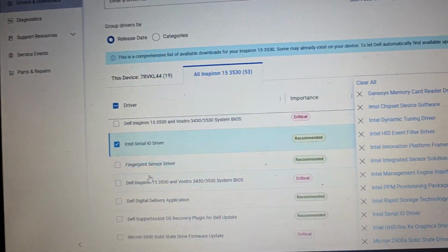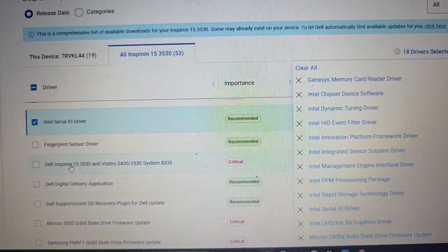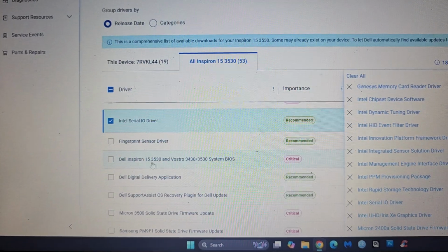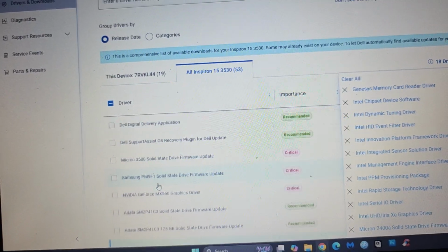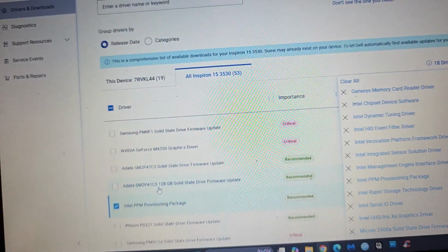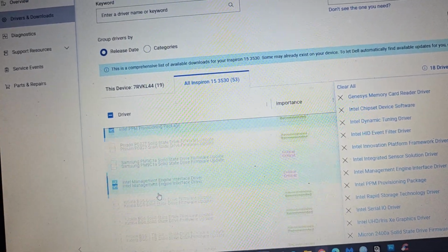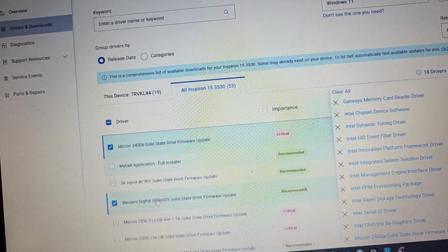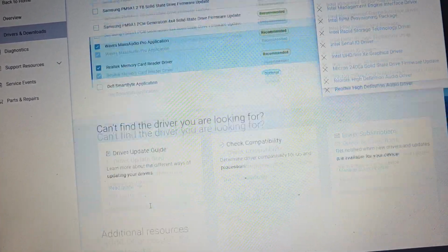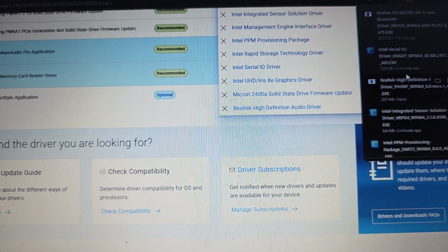Fingerprint sensor driver. Does this one not have that? Give me a second. Yeah, I don't think theirs has the fingerprint reader. So the only one I would maybe do is the BIOS, but it's okay. I'm going to leave it out. These are other stuff that aren't related to their computer. So it should be okay with just these. Okay, make sure they're all downloaded.